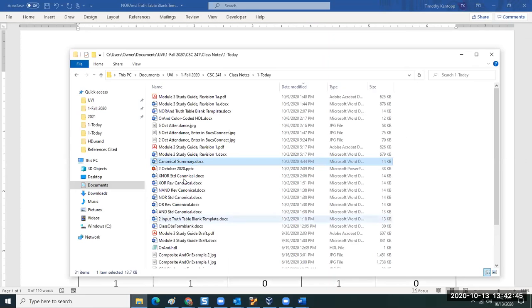I opened up one of my HDL files. Where is it? Really?